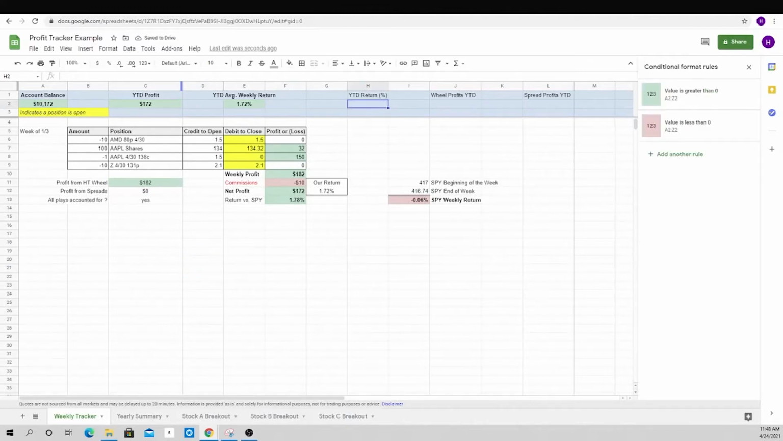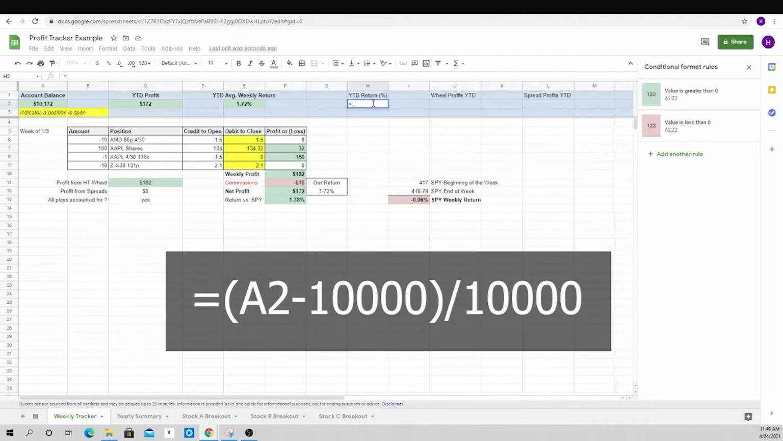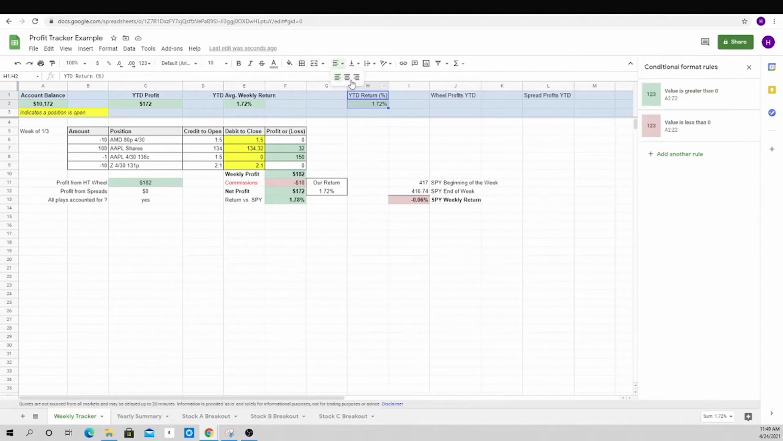And now we could calculate our year-to-date return. And that is going to equal your current account balance minus your initial account balance of 10,000, divided by that initial account balance of $10,000, for a year-to-date return percentage of 1.72%. Again, we're going to want to center and bold that. Make it a little bit wider so it's not getting cut off.